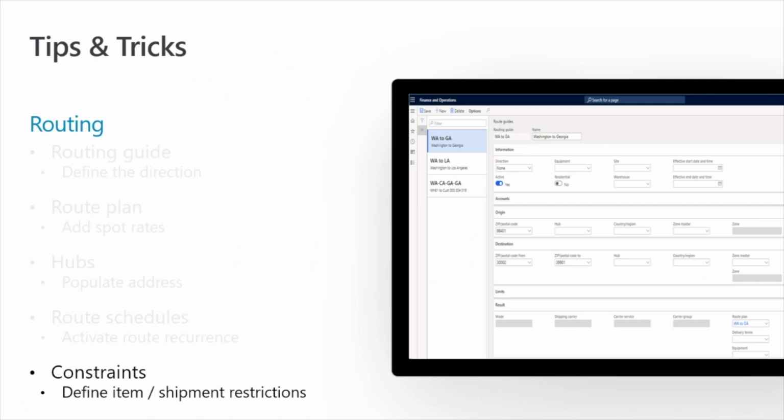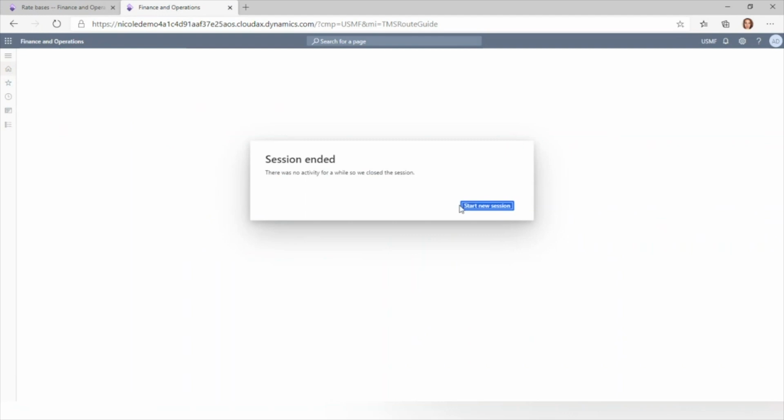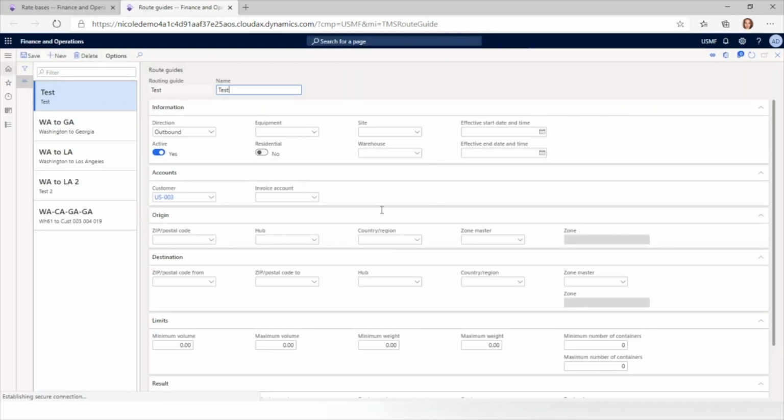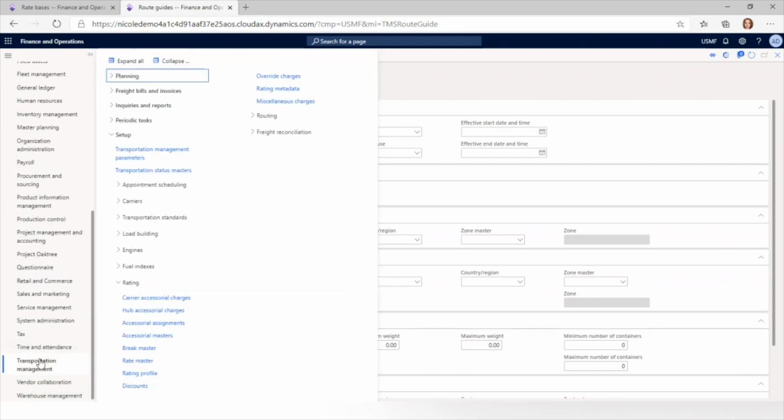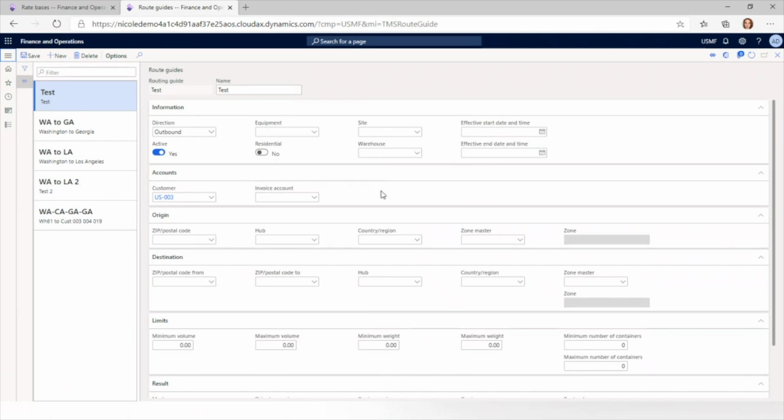So let's hop back into our system and talk about these routing forms so I can show them to you guys. Refresh our system for routing. So again, I had a direct link here to just that top level of our routing pyramid, which is the routing guides. But these, again, are in transportation management, setup, and then under routing, the very first form is the routing guide that I'm showing here. So if I just look at this very first record, which is just a test one that I configured, our first tip was to go ahead and define that direction.